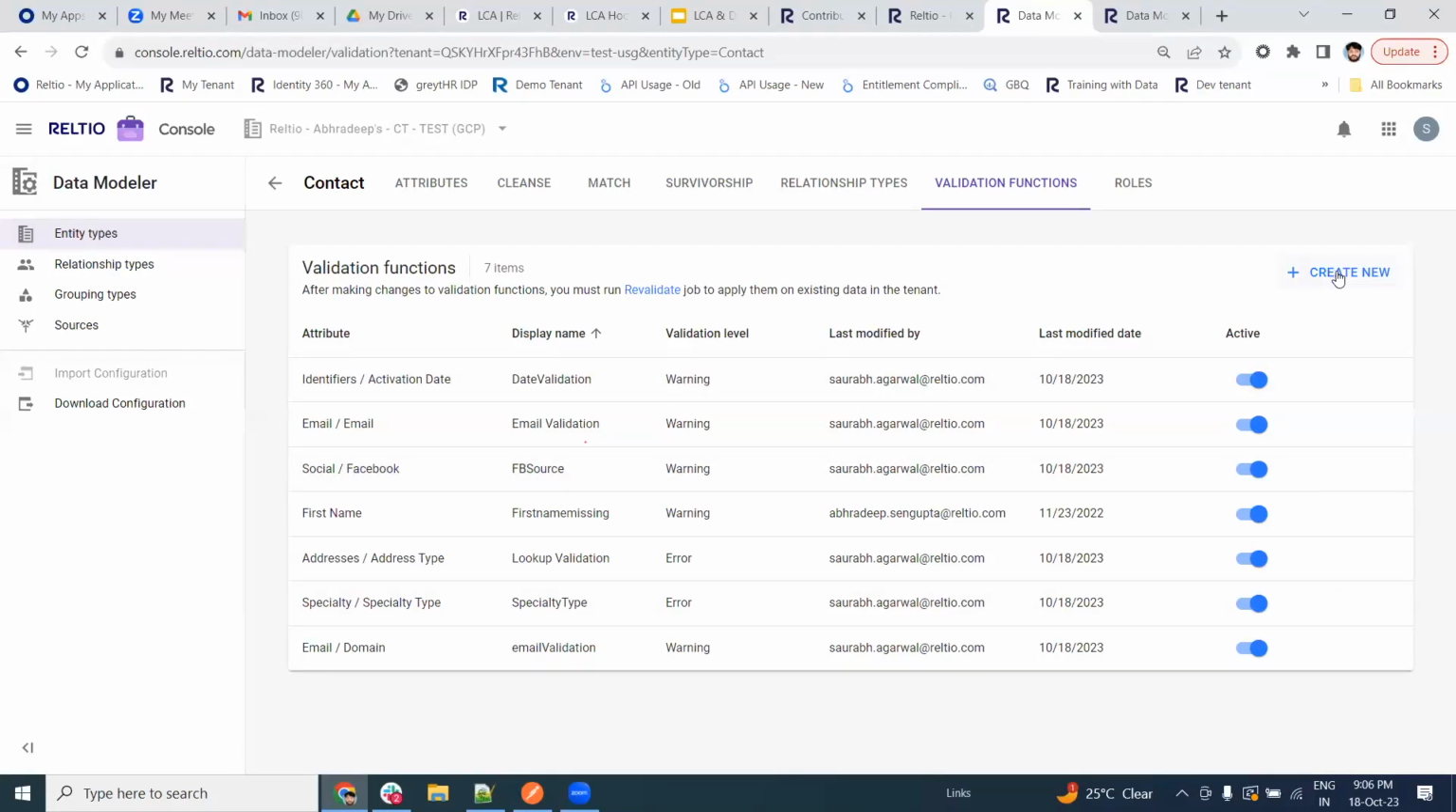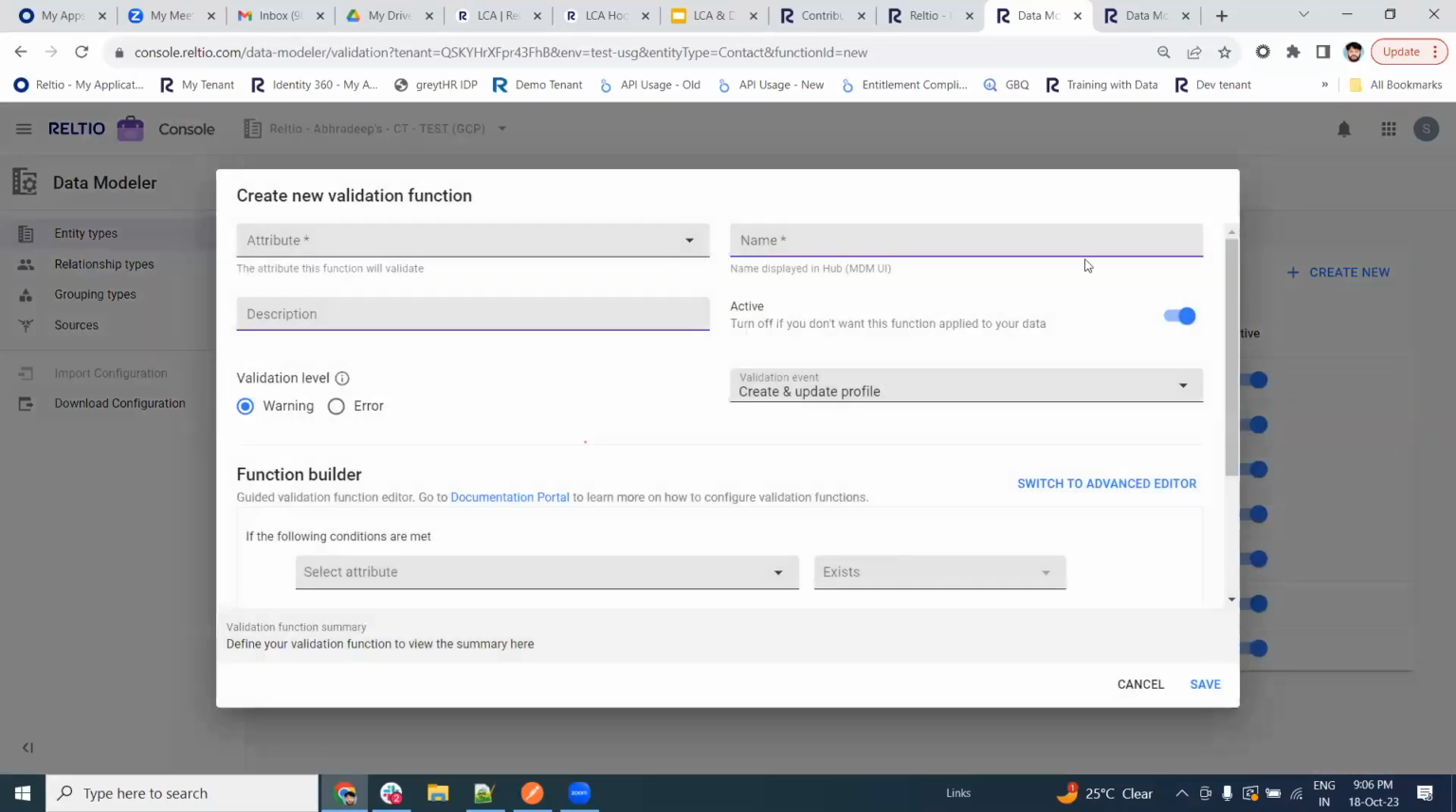So what I'll do is create a new one, and we'll look at the different validations which are currently supported. There's some metadata, like which attribute you want to validate, what the display name is, and if there's a description for this validation function, so that other users of data modeler can understand what this validation does. Then we have the validation level.